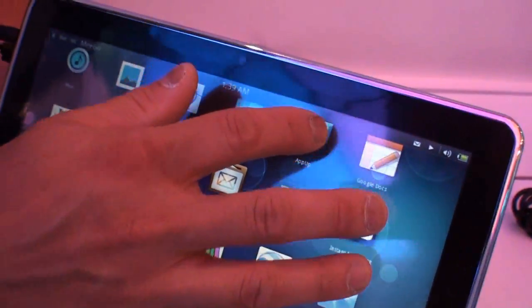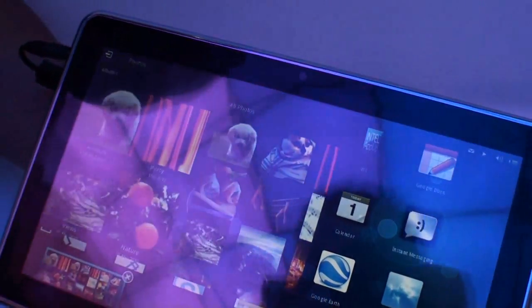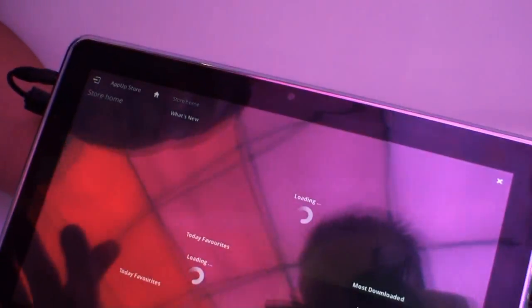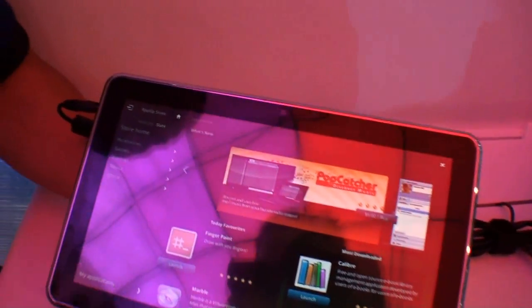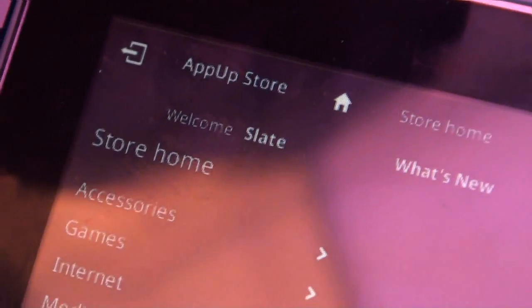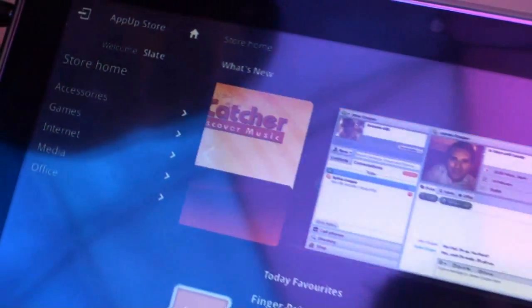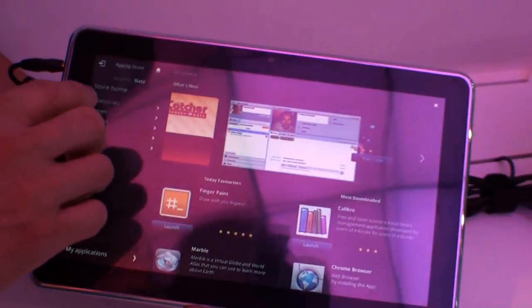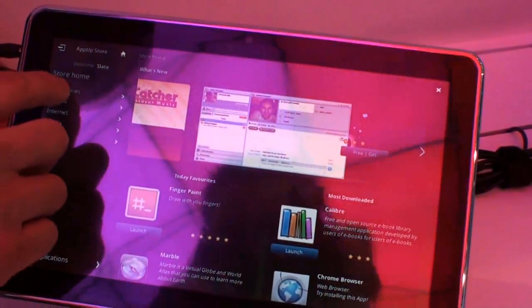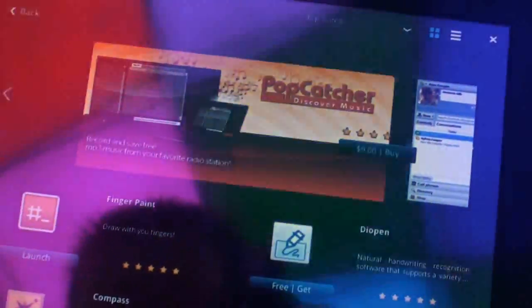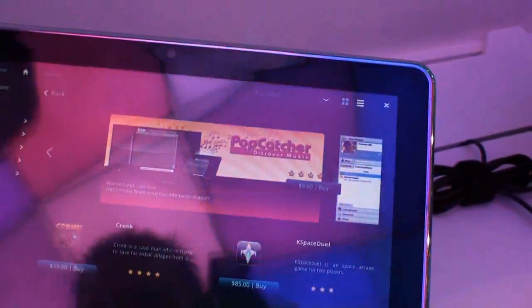But let me show you what's more interesting: we have an AppUp Store, which allows developers to innovate their new applications for Atom-based devices. Here we have the AppUp Store running on a MeeGo device, and as you can see, aside from the applications, we also have different applications that we can run on the AppUp. So developers can develop games or accessories or internet applications for the tablet devices.